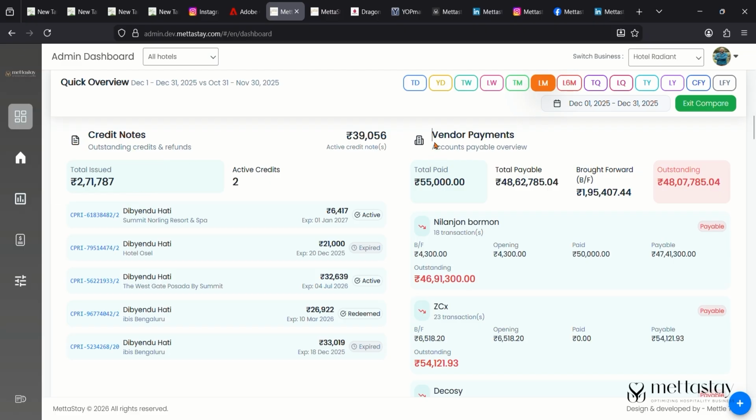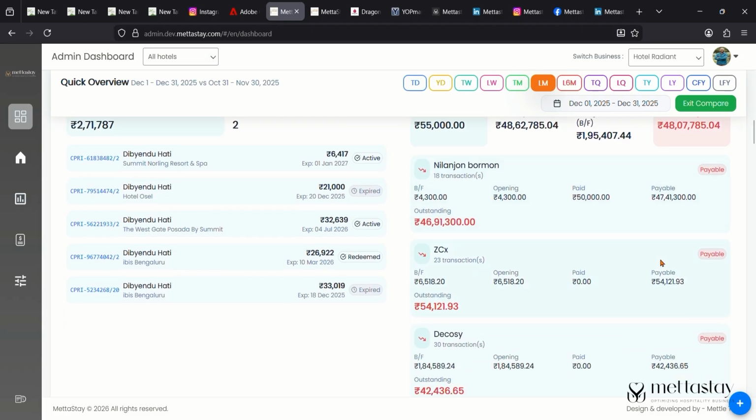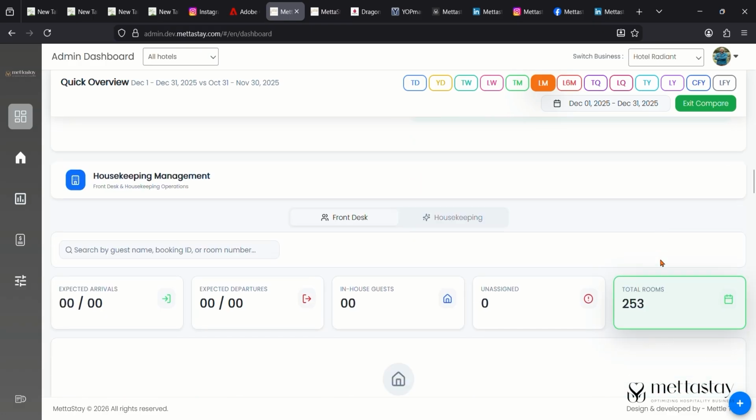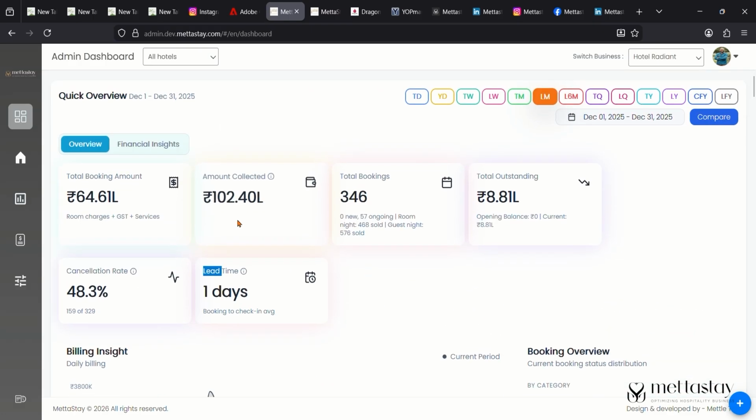In vendor payments, we can see how much amount has been paid to which vendor. Overall, the admin dashboard in MettaStay helps you manage your data insights, operational control, and business performance so that your business can grow in a more customized and efficient way.